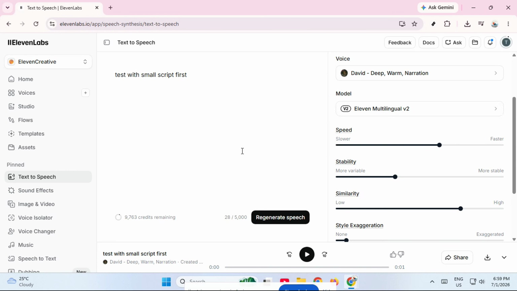And that's it. Now you know the best ElevenLabs voice settings for YouTube videos. Try these settings on your next script and you should notice a big improvement in how natural and usable the voice sounds.